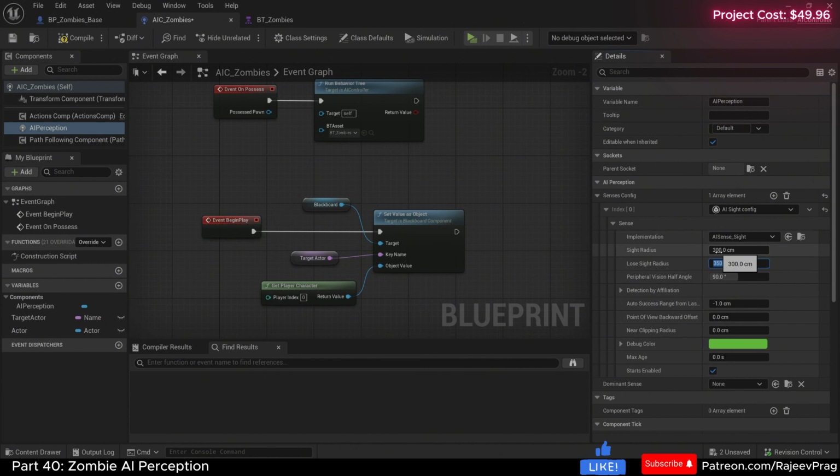Sight radius is the radius the player needs to be within for the AI perception system to trigger and say, hey, the player is within our sight. And if the player goes beyond 350 centimeters from the AI perception system or that radius, then the AI system is going to say, hey, we lost the player. And the debug color is set to green.